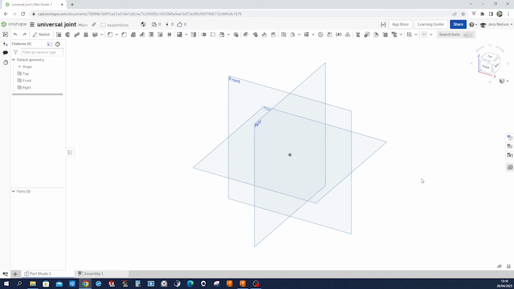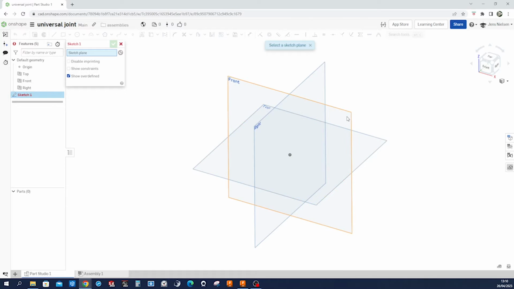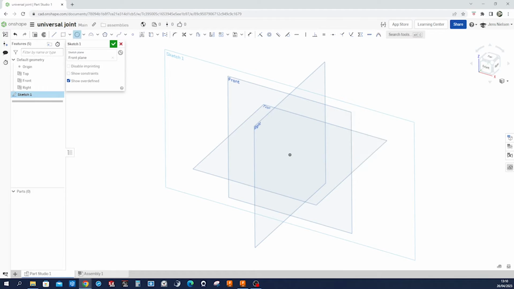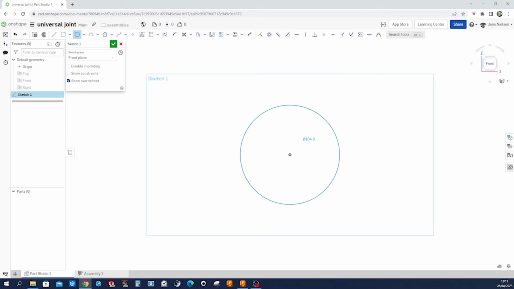And let's start with that spider sphere and an empty part studio. So I'll take that front plane to draw a circle. I press N to the normal view at the front plane, P to hide the planes. Start at the origin, draw one line across here. With M, I cut the circle.